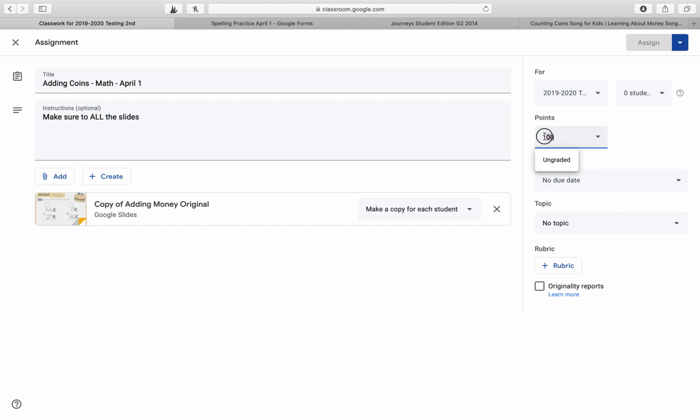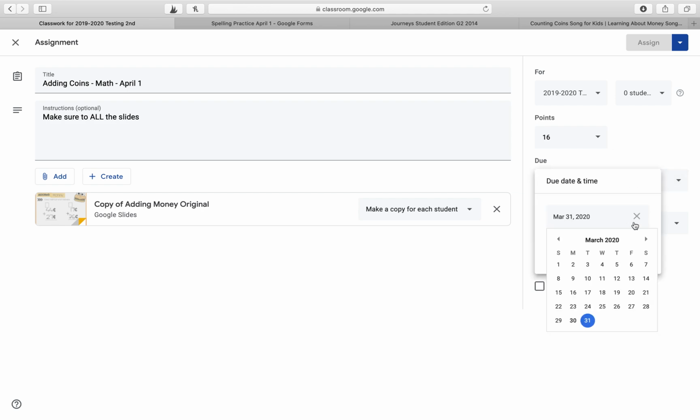Points. So this one is 8 slides and each one has 2 problems on it. So I'm going to make it 16 points. You can also make it ungraded. The due date for this, we are doing a week at a time here. So I'm going to have this one due Sunday.